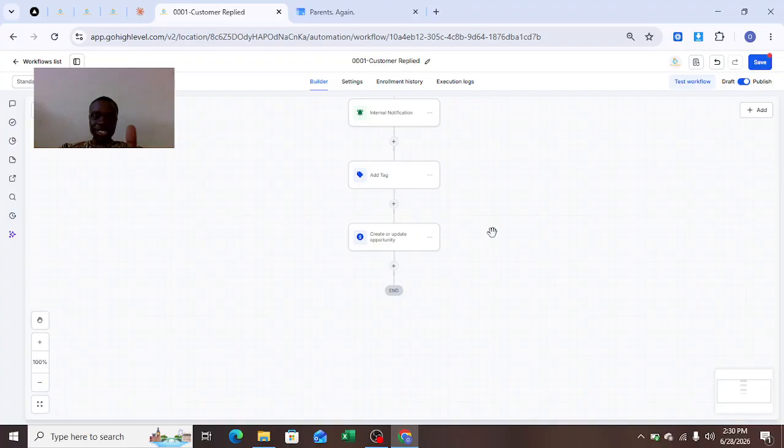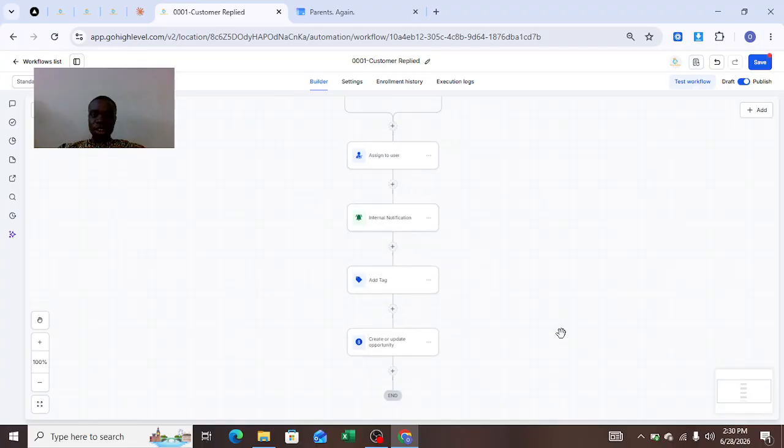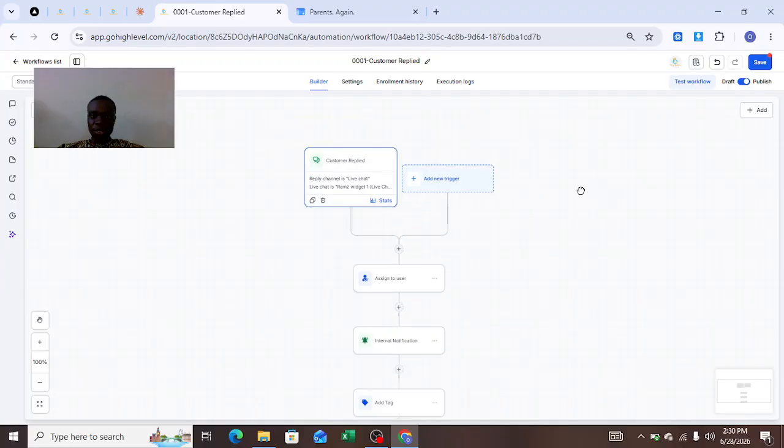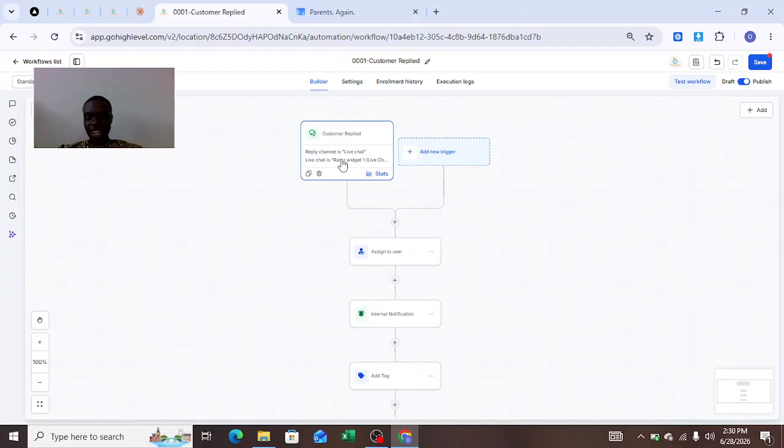You can do the same thing, for example, if you are using an AI bot. Maybe the chat widget is connected to an AI that can respond automatically. This particular automation can also work for it.